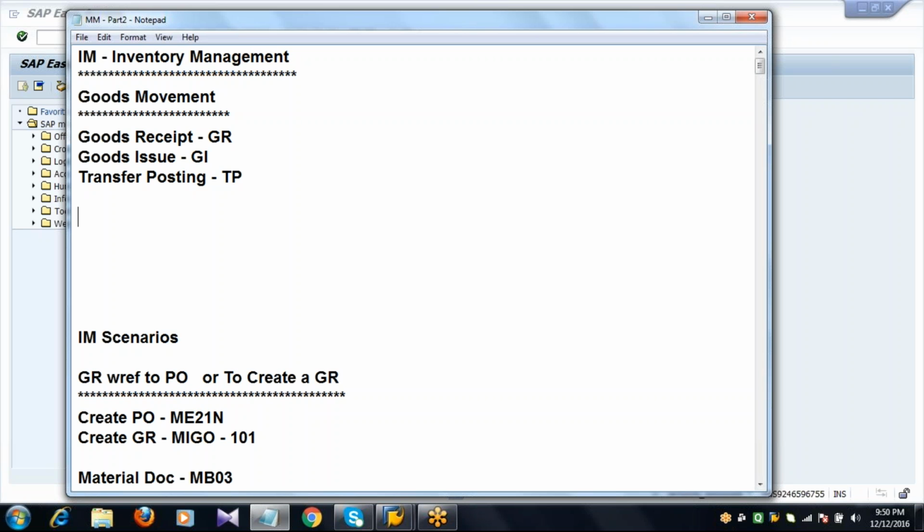Goods issue is posted with reference to sales delivery, goods issue for a particular cost center, or goods issue for a particular production order. And when goods issue is posted in the system, it results in a decrease in stock and value because you are removing the stock from the warehouse or stores and you are issuing it.